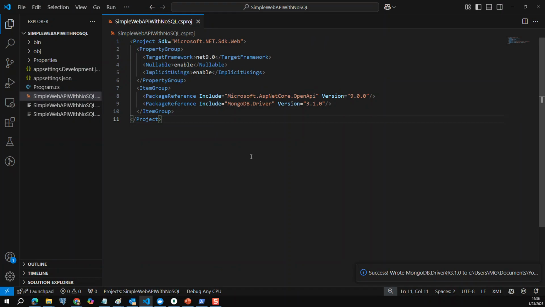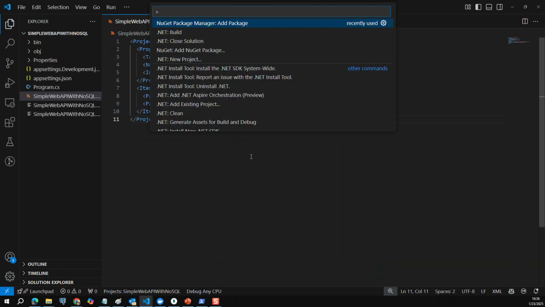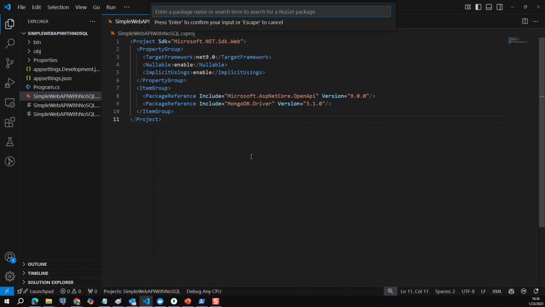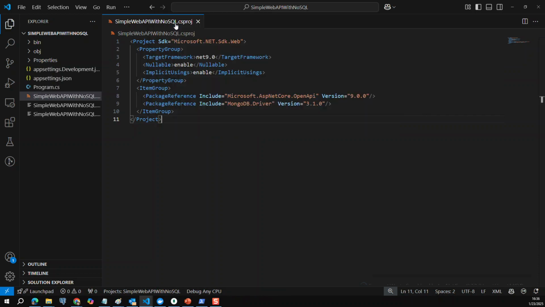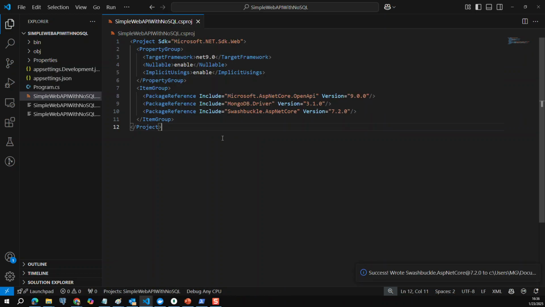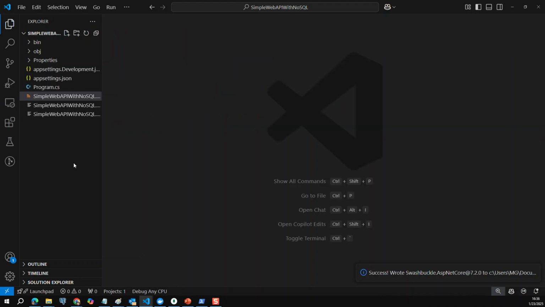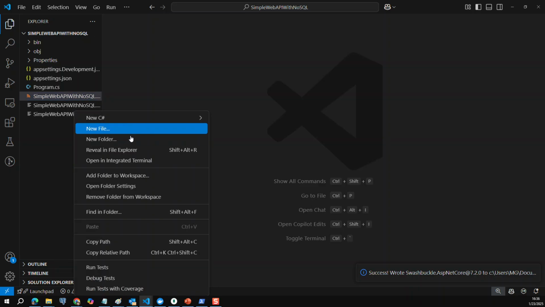We can also add the Swagger UI. At this time we need to add the dependency. So we need to add the ASP.NET dependency. It is also 7.2.0. Okay, so we already added the dependencies for the requirement, and then we will create a controller.